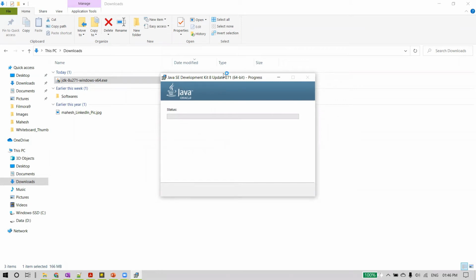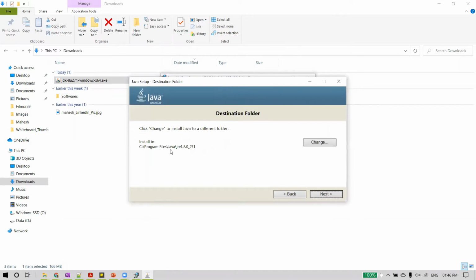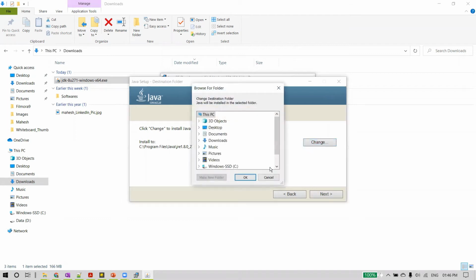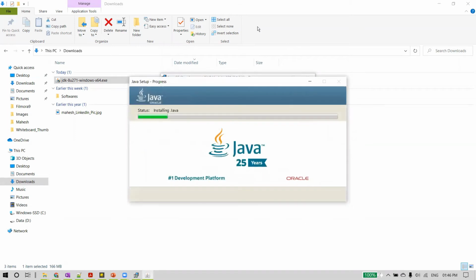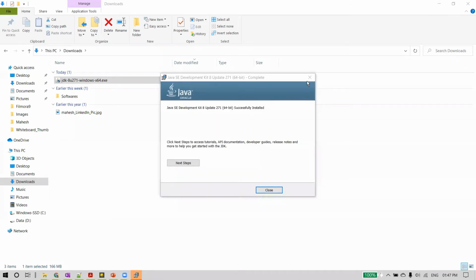And you can see it's asking to provide the location for JRE as well. Along with JDK, we also get JRE, so we also need JRE. We need to install JRE and specify the location where you want your JRE to be installed. I'm going with the default, so just click on next. And again, it takes a few seconds to install JRE. So it is done.